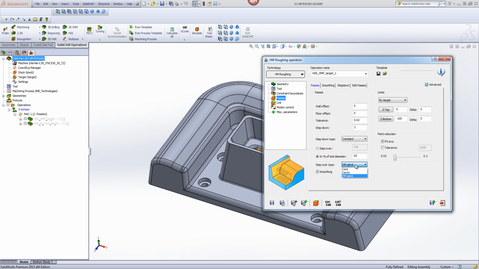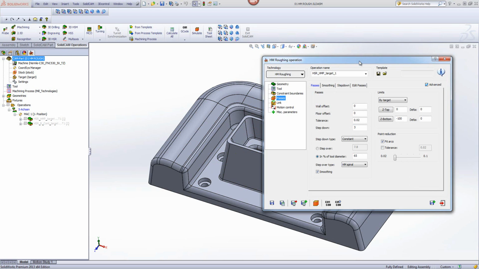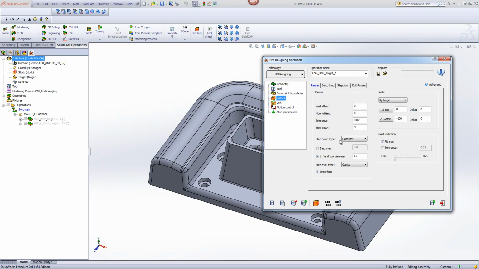We have here, as I said, the core, which if a part was only a core area, where everything was a flat floor on the outside and you just have one core sticking up in the middle, that would be perfect for that. If I had a part that was just a cavity, such as just the inside over here, it's just a pocket itself, then I'd work only using cavity. But a part like this, I can use HM spiral on the entire part itself.